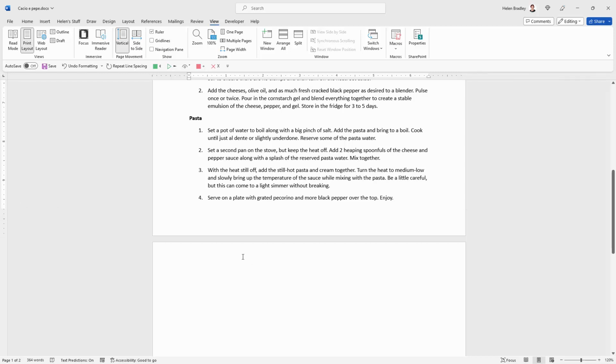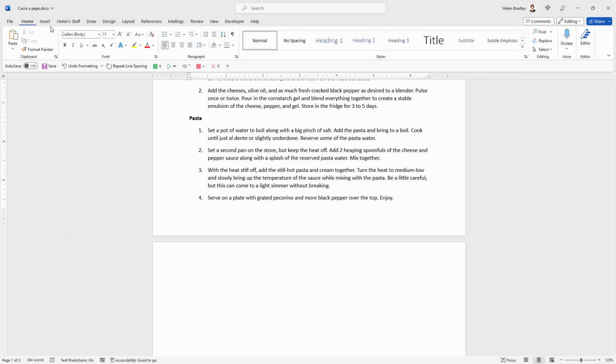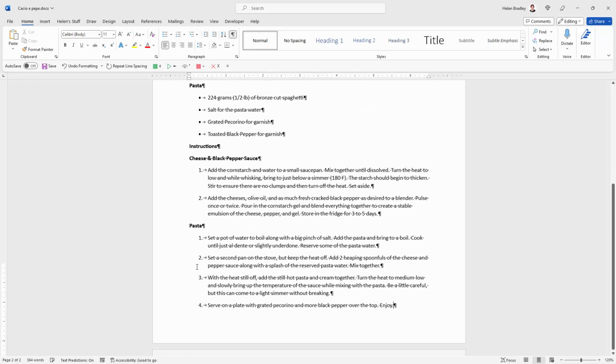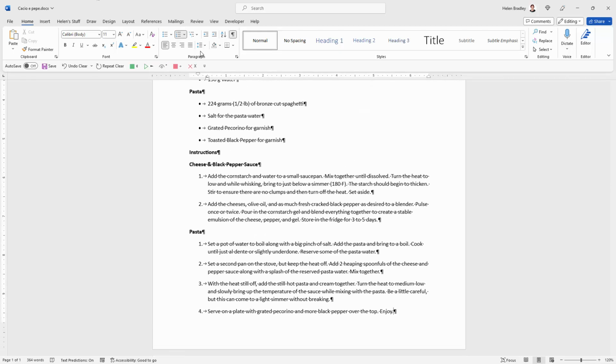I do have a second sheet of paper here. To see that, let's go to the Home tab on the ribbon. Let's click this Show Hide button here. You can see that there's a lingering paragraph mark here, so I would just remove that. So now I've just got a document that is 1 page long. Let me just turn off the Show Hide button.